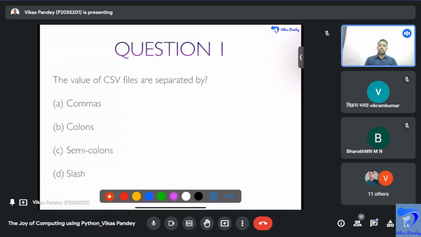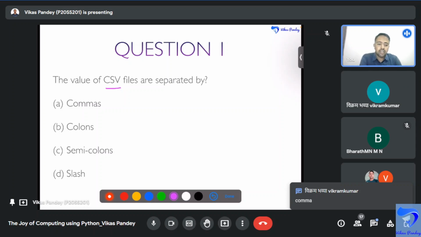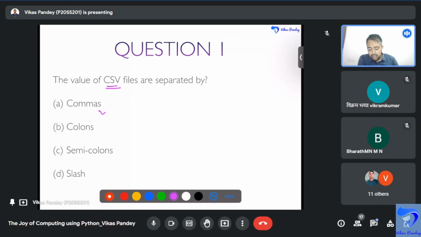Let's start with question one. As usual, I expect every one of you to be responding, because this whole session is about interaction, not just me speaking. You must have heard about CSV files. When we talk about data, generally in Python we take in CSV files. Can anyone tell how the values are separated? Commas. Very good. The name itself, CSV, is comma separated values.